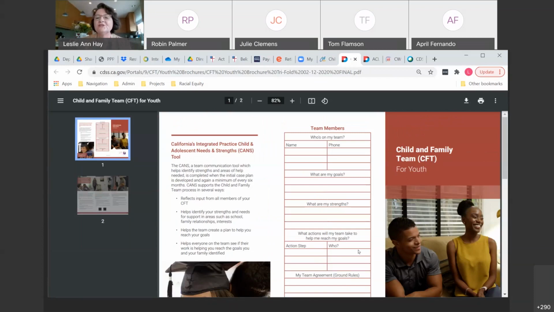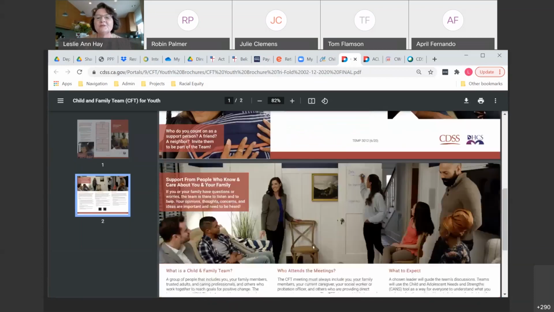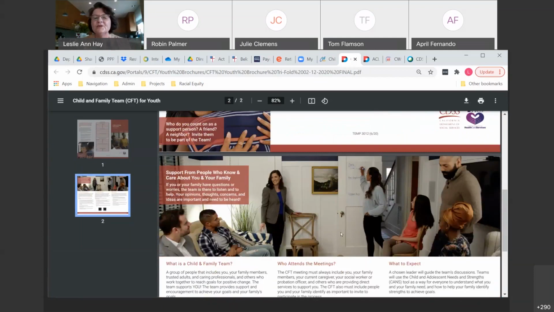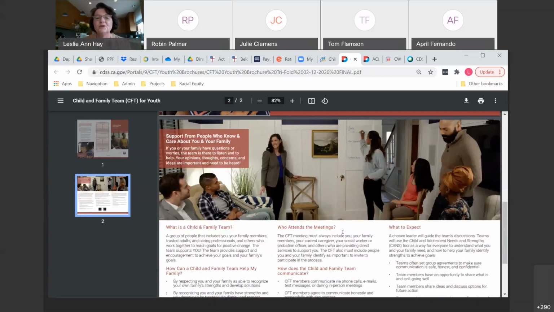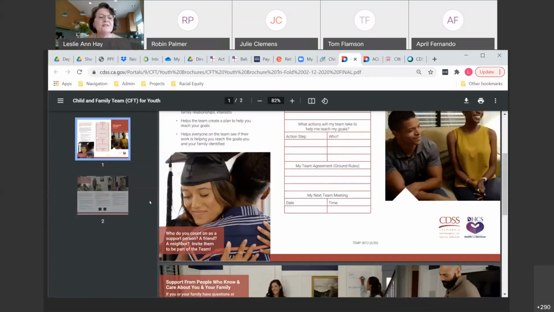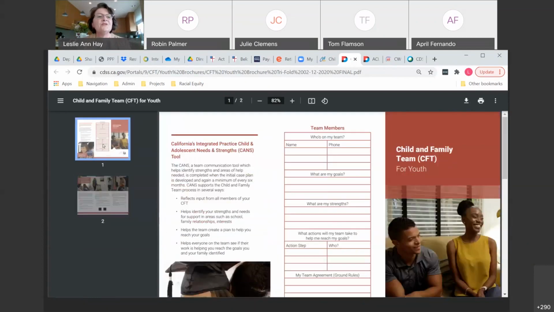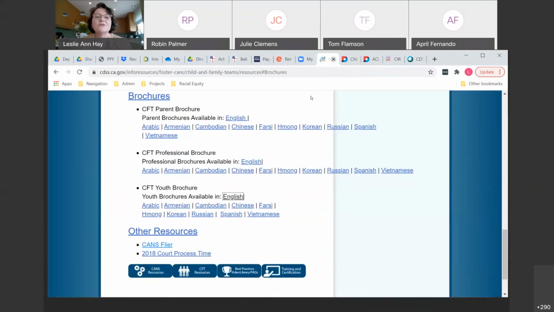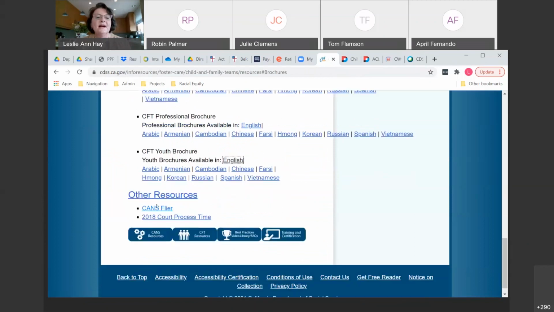And it's got other features here and lifts some images from some of our newly produced video materials that would be a nice complement to this to help orient youth to what CFTs are all about. So this is there for you to be able to download for your folks locally, and the same with the professional brochures and the brochures targeted for parents as well.